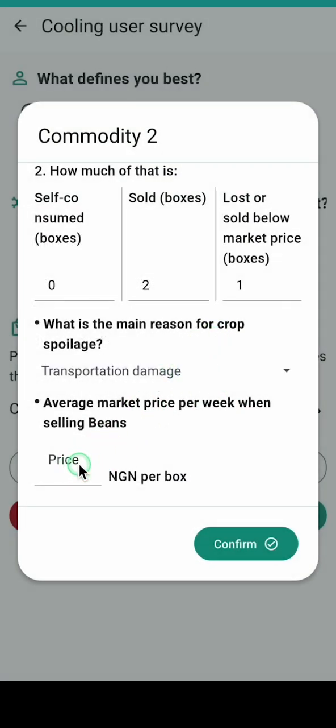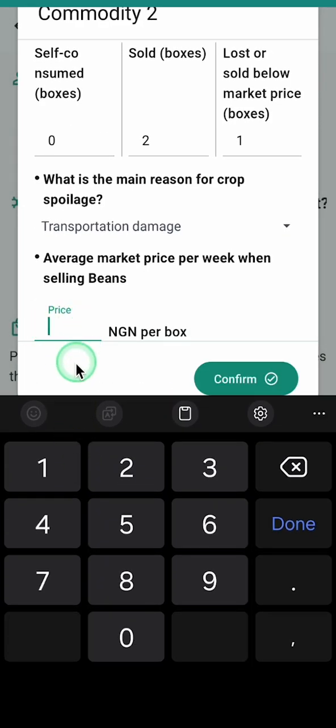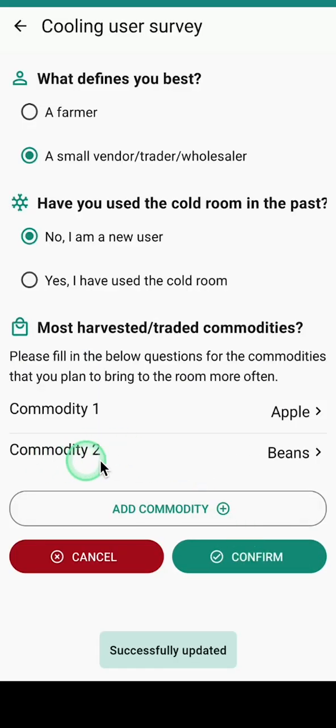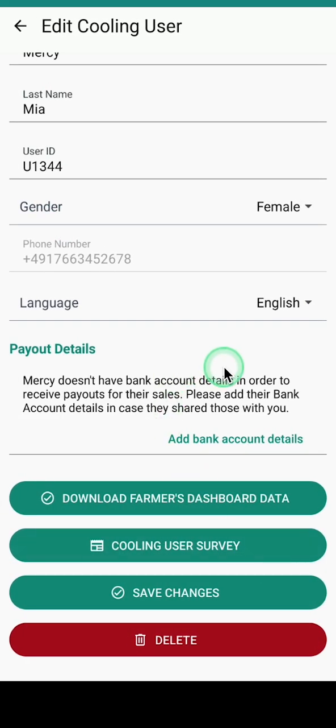And then finally, what we want to understand is what is the price at which the user is selling these beans. And again, here we're talking about a normal situation in which no cold storage is used. So let's imagine that, for example, she usually sells these beans at around 3,000 naira per box. So once you have done this, you can confirm. And what you'll see here is that a new commodity has been added to this list. You can click on confirm to make sure that the data about the beans is recorded.